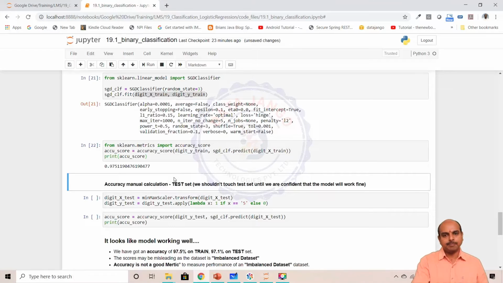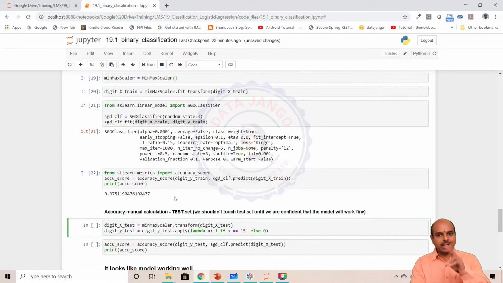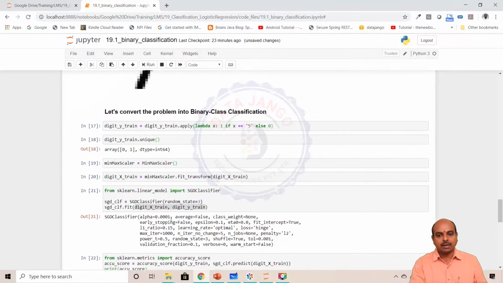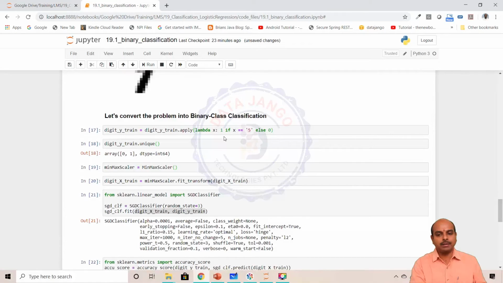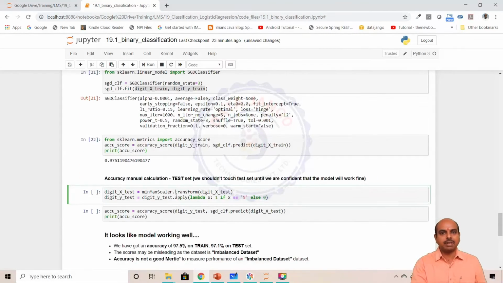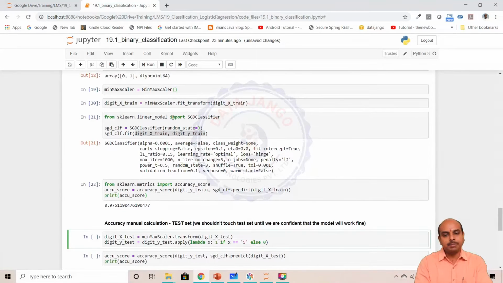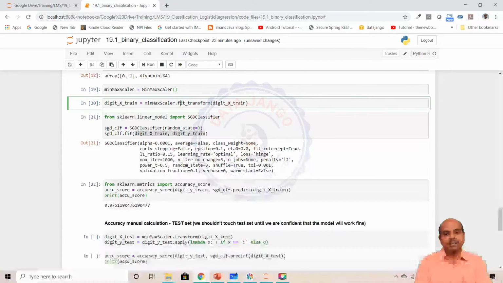Let us see how it works on the test set. Before we apply it onto the test set, we need to apply two transformations. One, converting the y variable into 0 or 1, because on the test set we still have 5 or not 5 as strings. So we need to convert them into 0 and 1. That is one transformation. The second transformation is to bring all columns into similar scale. We already used min-max scaler here and we did fit and transform.